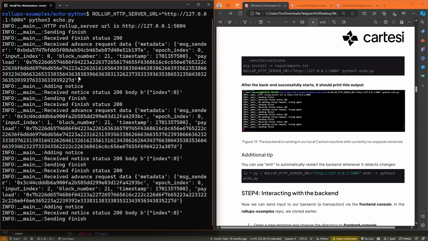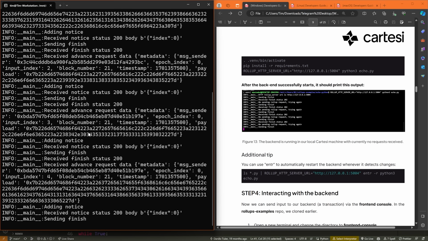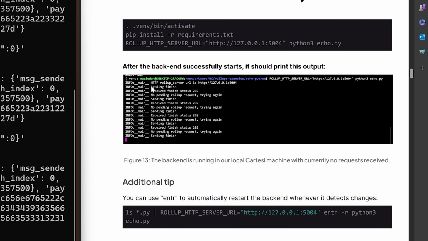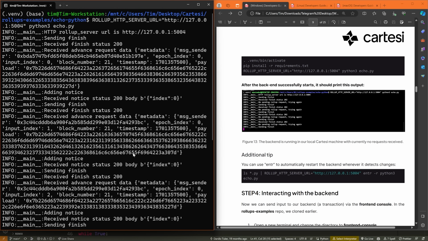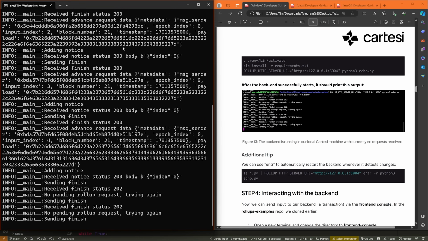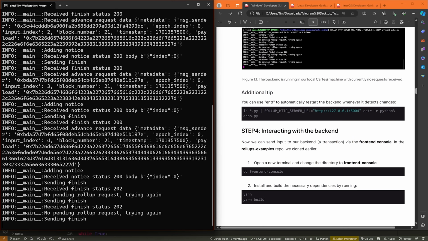And you will see here that some stuff starts coming in. Now you can see that I'm getting some requests and some data that you're not going to see. It's just because I have some stuff cached on my system. Don't worry about it too much for right now, but in your case, you should get some output that kind of looks like this. HTTP rollup URL, sending finish, no pending rollup, whatever, right? You can see it's appearing here. Again, don't worry about the stuff that's cached. It's just because I had some stuff running on my system earlier when I was testing this.